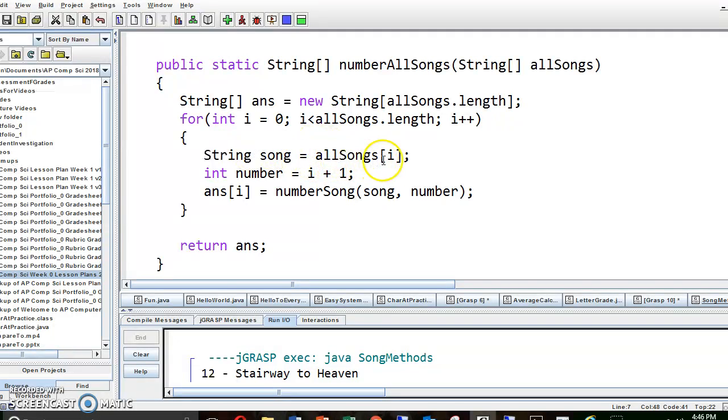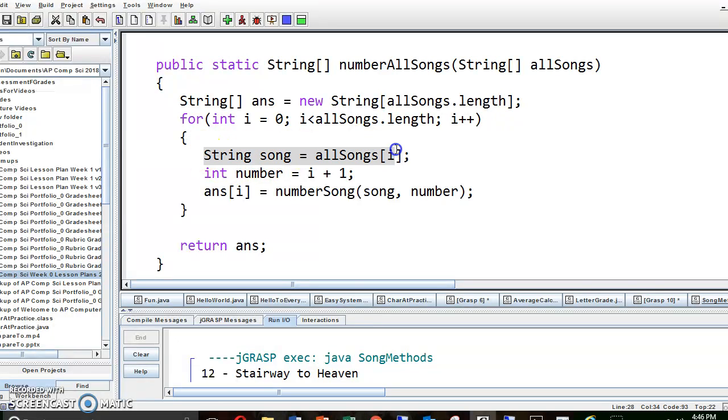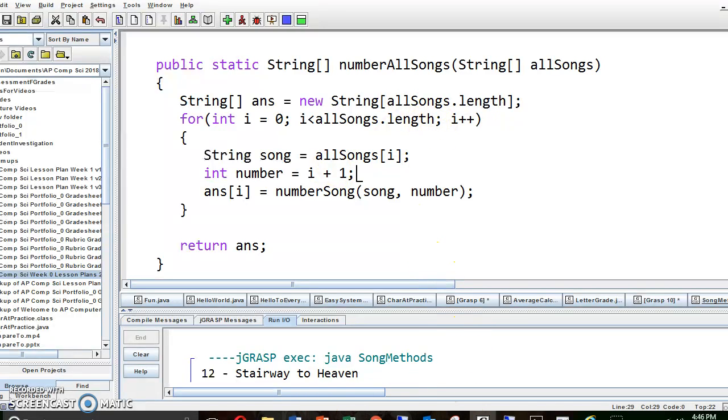Now I split it out. So first of all, here's string song. Again, I could have just put this all in one line. However, I want to show it out just to see the motivation. So obviously I'm taking all songs of i, right? Here's this array of songs. I'm going to take in that particular thing and grab that value, put it in song. Then I'm also taking the number that I want, and if you notice, here's my little example. That's one of the things you want to do, is study the examples.